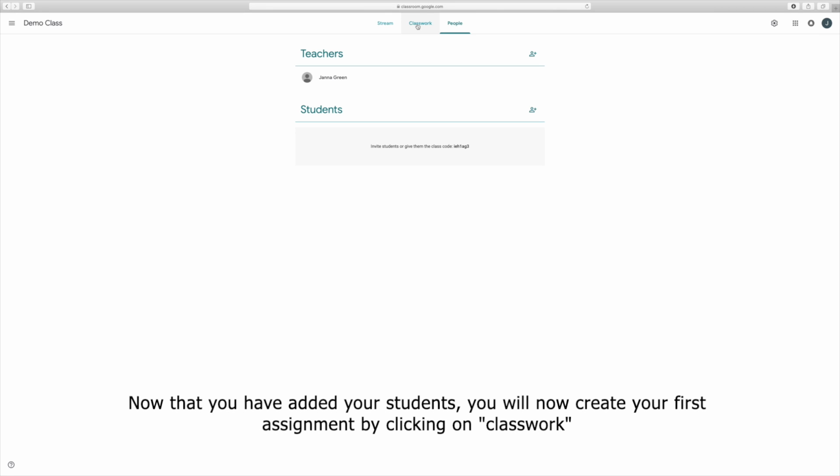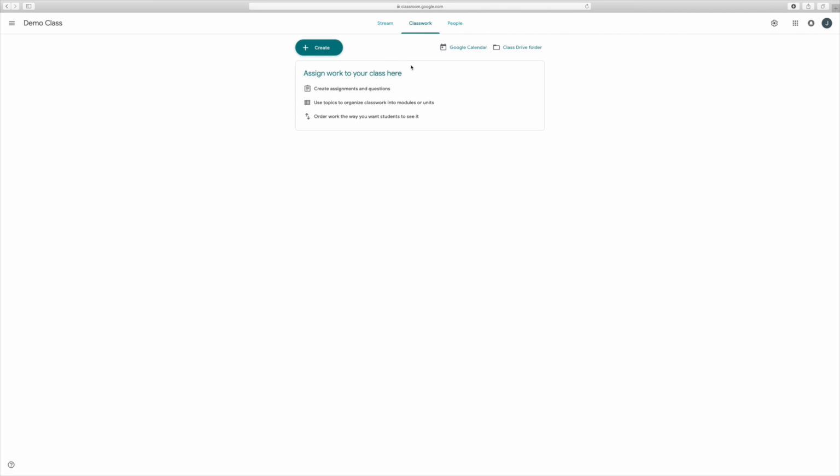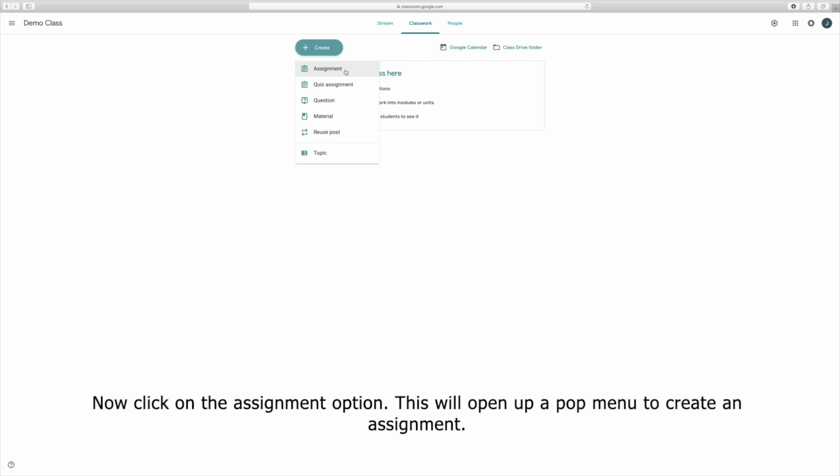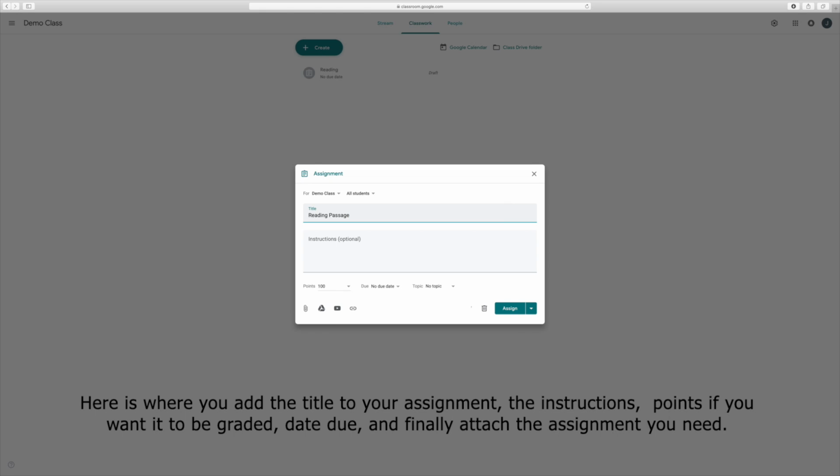So now you want to come to your classwork, and this is where you're going to create an assignment, a quiz, questions, materials. You can reuse a post, a topic. So we're just going to start by creating an assignment. And I'm going to have a reading passage for my kids to do. I already have this set up in my other class, so I'm just going to show you how this works.